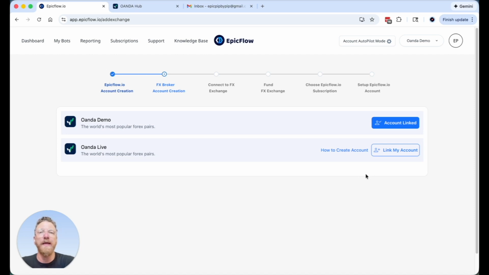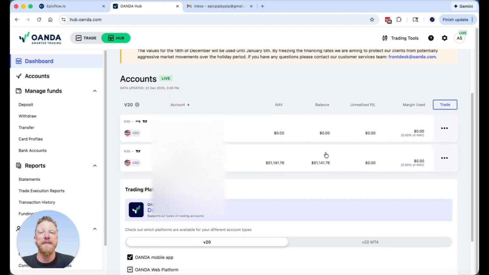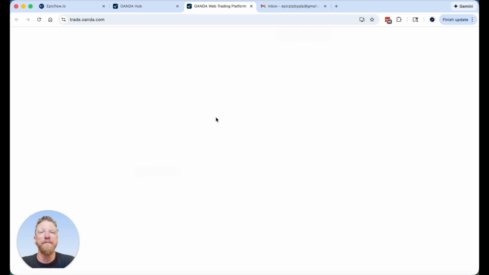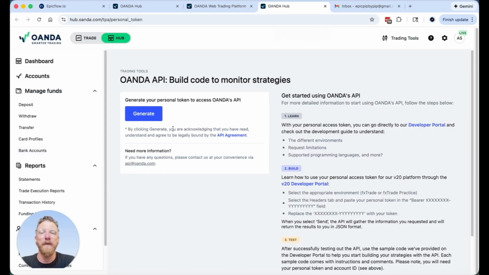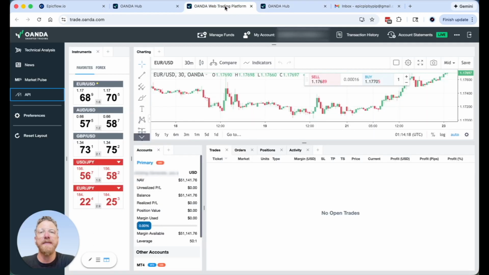Here, we're going to go ahead and link the OANDA account. I have it open here. And we can see that we have a little over $50,000 that we're going to set up. So what I need to do is go into my trading hub, and we'll go ahead and click on the API, and we'll go ahead and generate that token. I'm going to copy that, and we can see here that there are currently no positions, there's no trades, there's no margin used. This is a brand new account.